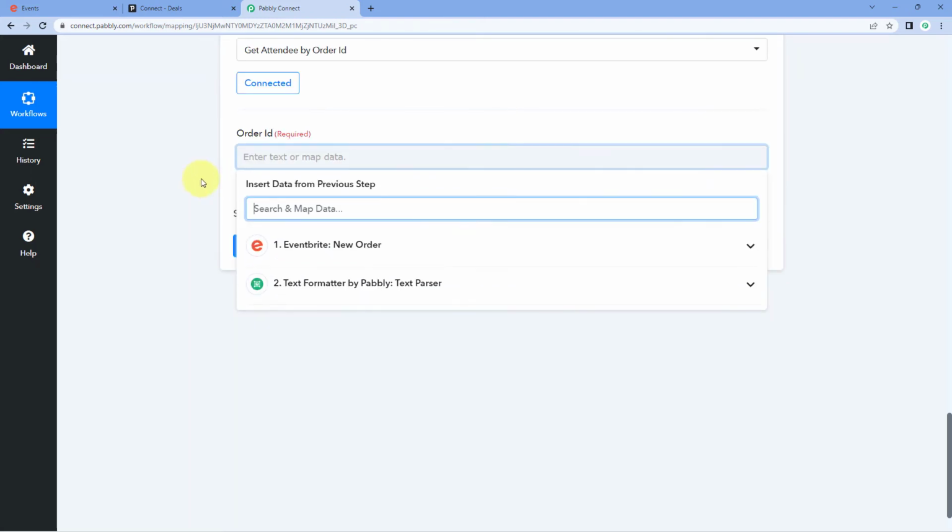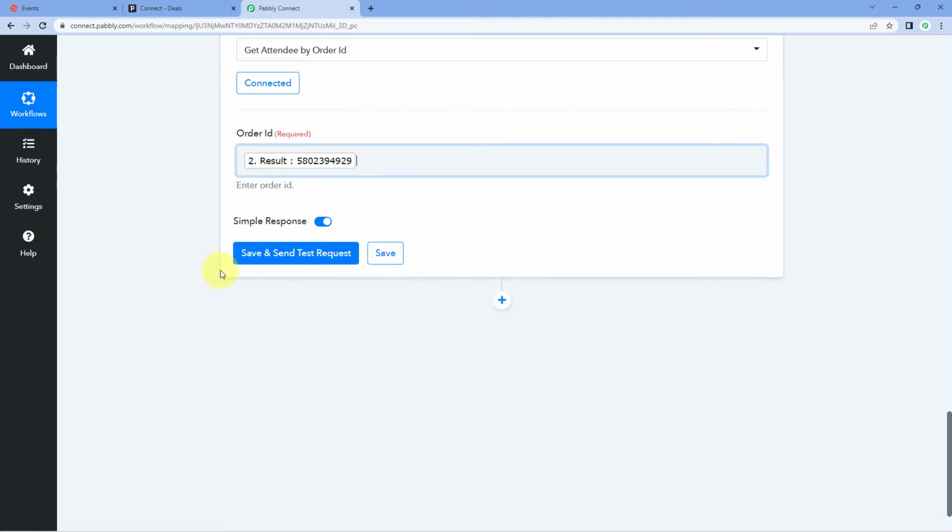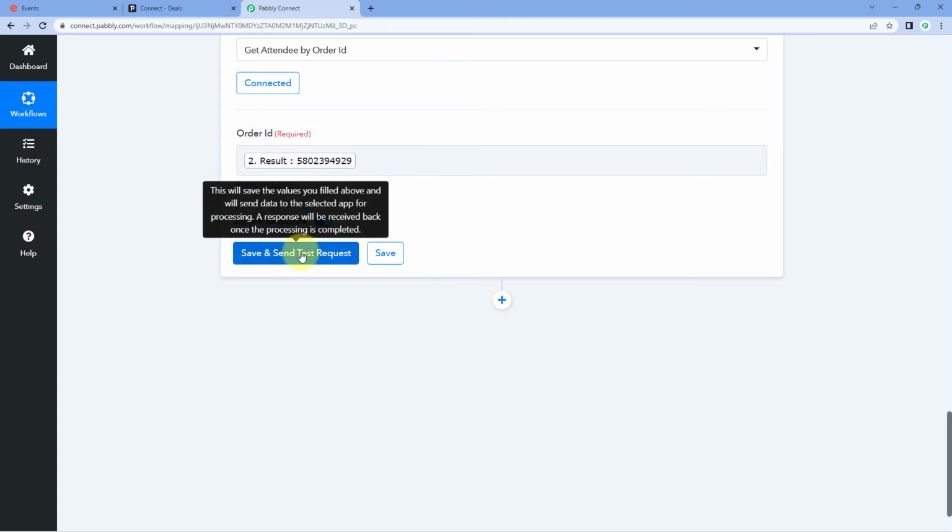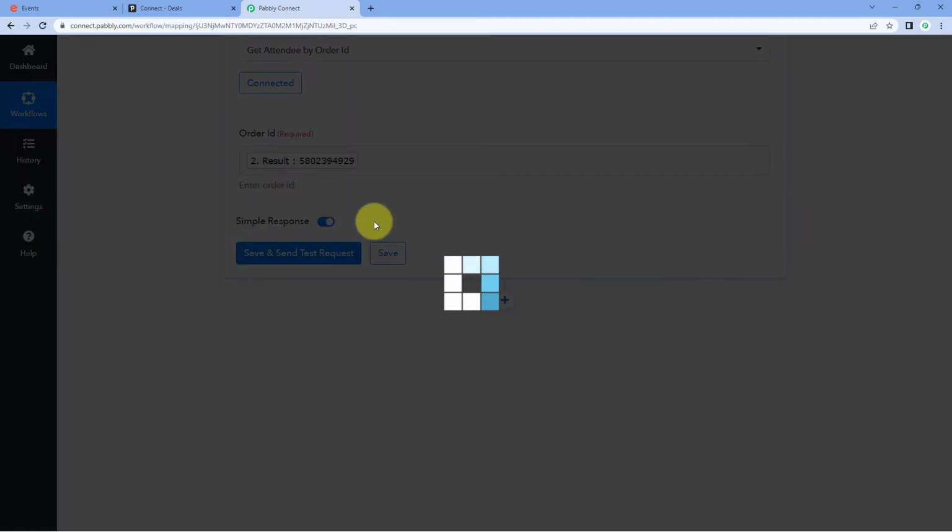Then after this, just click here in this field of order ID, and this time in the drop down here you can see we have received a response from text parser as well. The response is of text formatter. From this response, select this response of order ID and it will be mapped over here. After this, just click on save and send test request.